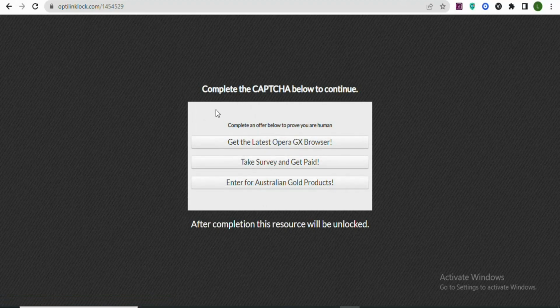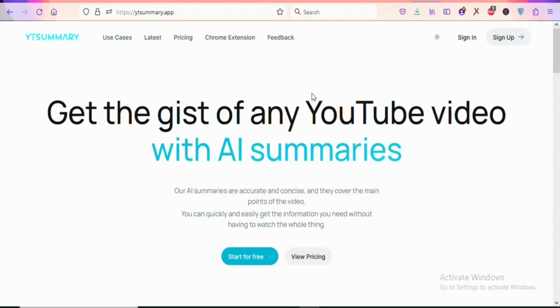So now once you have your locked URL, the next step is that you are going to drive traffic to this link, so that you can get people to complete the offers for you to make money. What we are going to be doing is using this AI to help us drive traffic to our link.